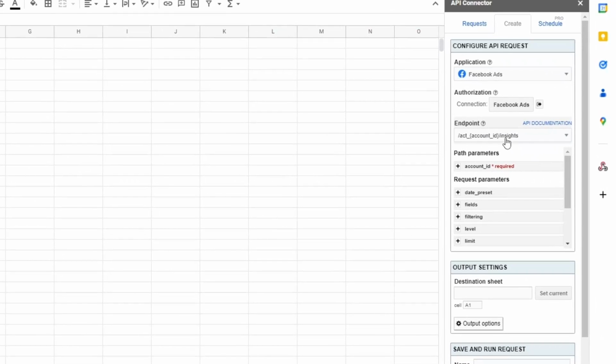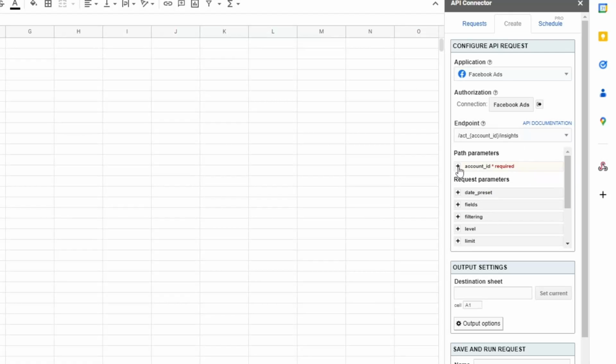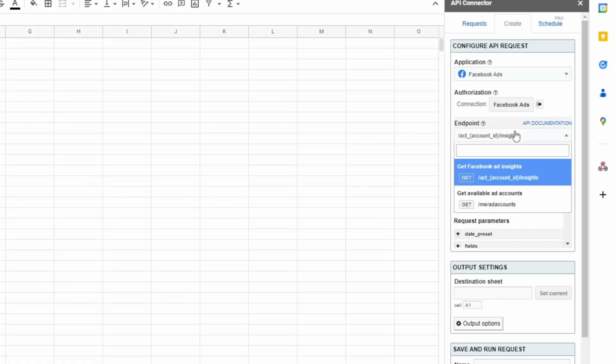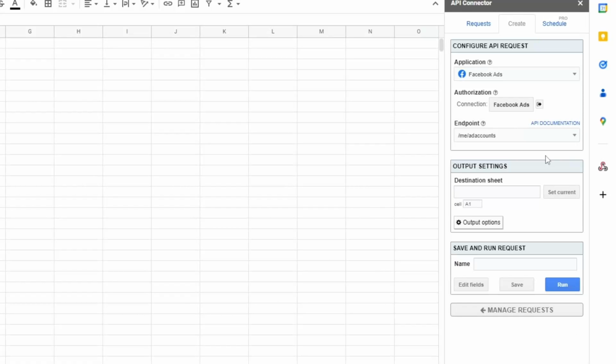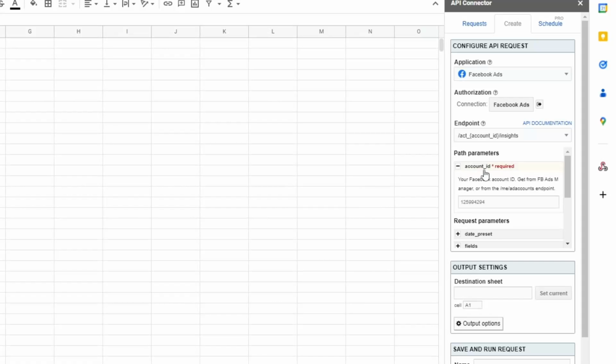So what do I want? Do I want account insights? Yes. Do I want it for a very specific ads account? Yes, I do. And so to find these ad accounts, I actually may want to do this first so I can see all of the ad accounts that I have access to. And then once I get a list of these IDs, I can use that in this call here.